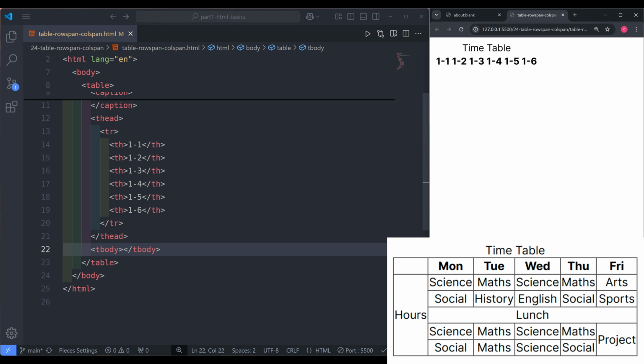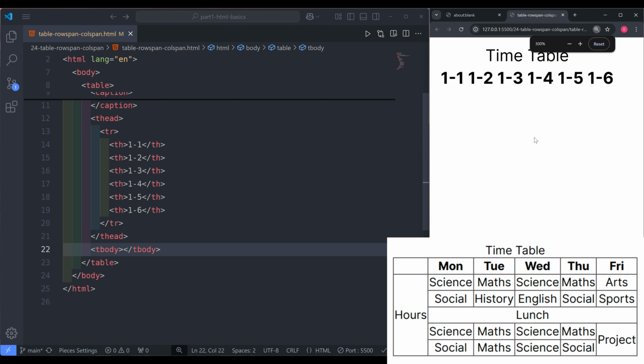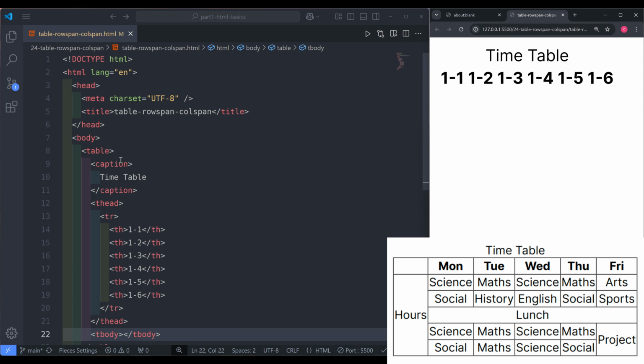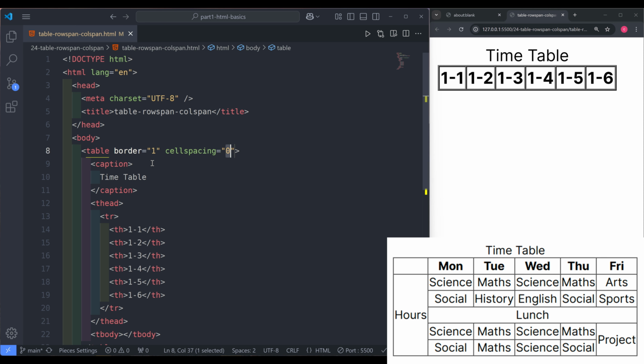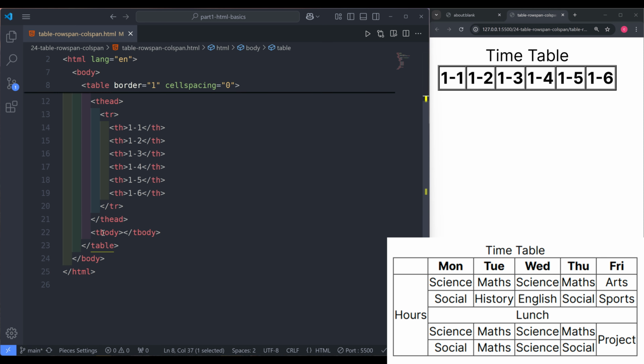Let's open it with Live Server and check the result. It doesn't have borders, so we'll add the border attribute. Border equals 1. We also add cell spacing equals 0. And I'm done with the first row. The benefit of writing it this way is that you can easily identify the row and column number of any cell.